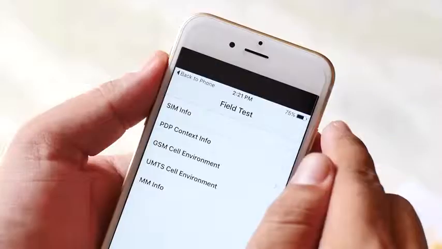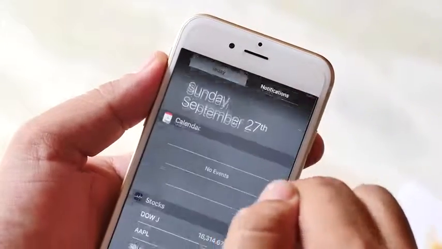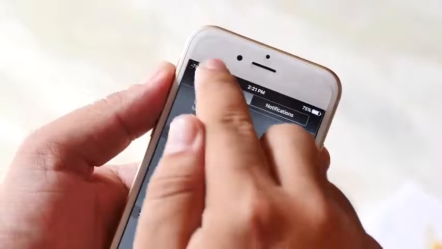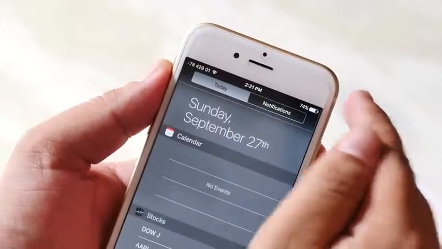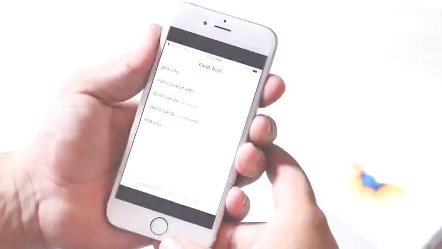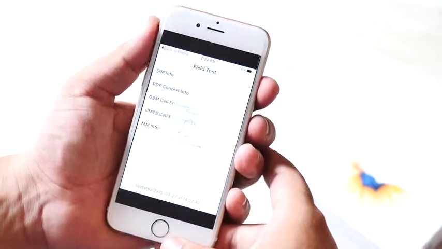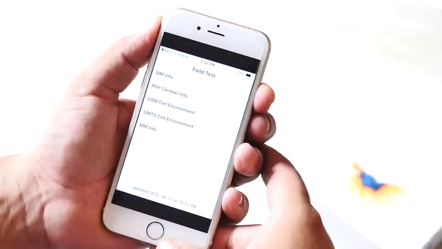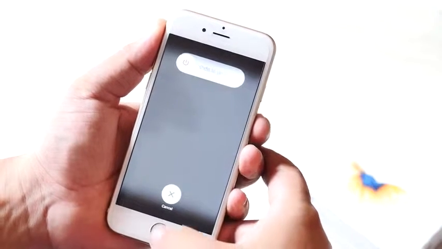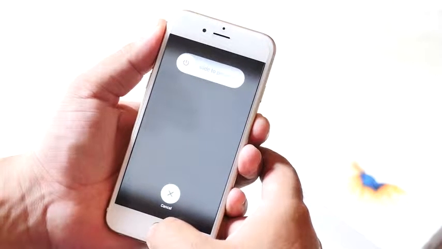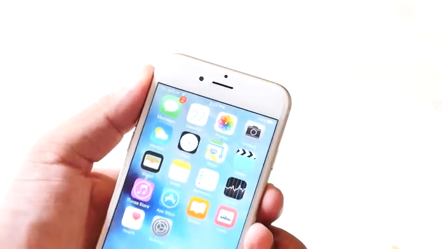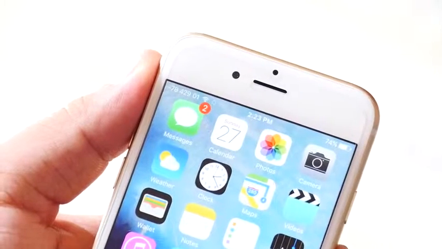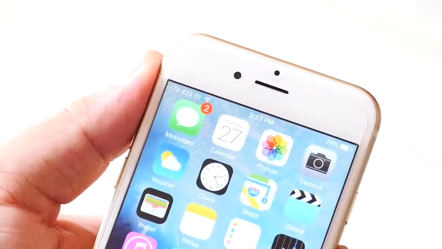If you don't want this info, a quick tip is that you can tap on signal strength to change it to numbers. Since iOS 9 has this shortcut to go to the previous app, you can pull down the notification to view your signal strength. And if you want this to be the default, press and hold the power button until the power slider arrives, and hold the home button until the field test app is closed. And there you see. Now you get the numeric representation of the signal strength.